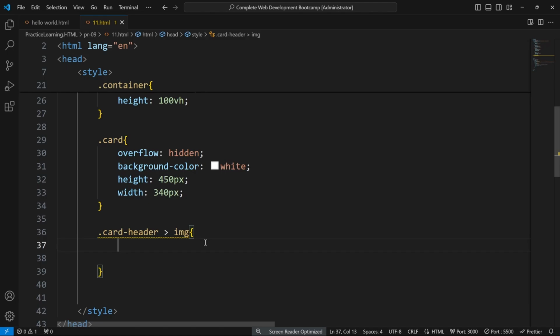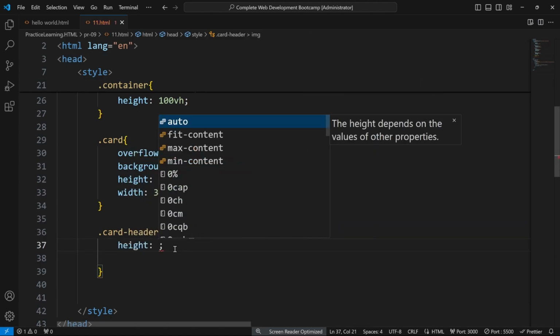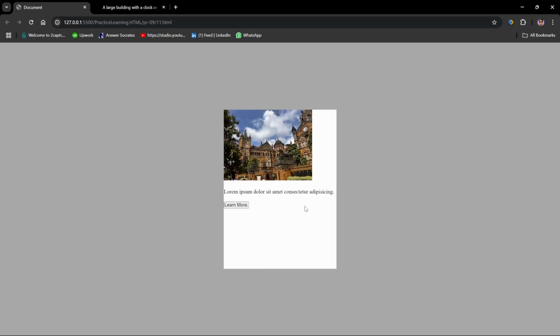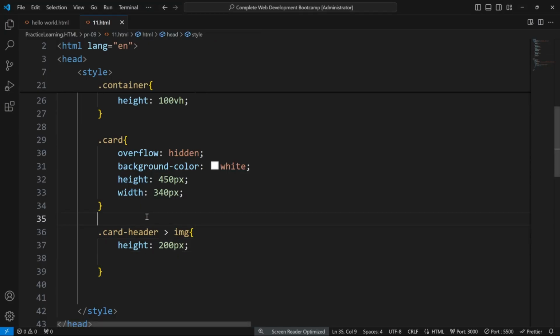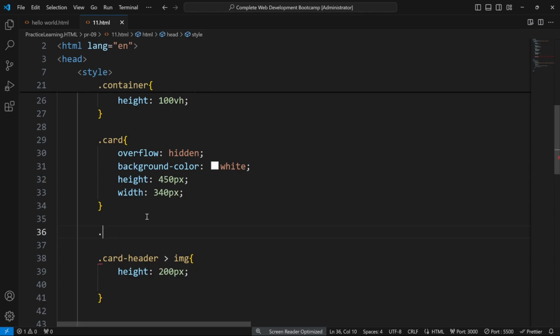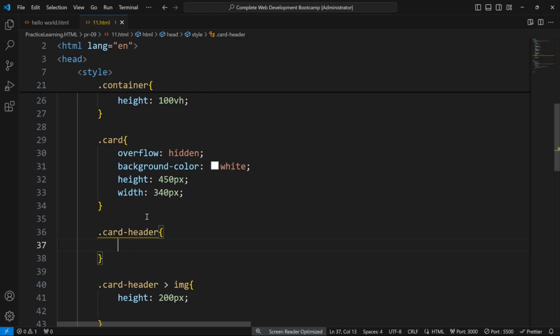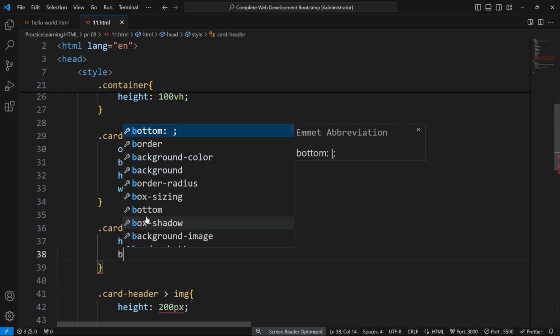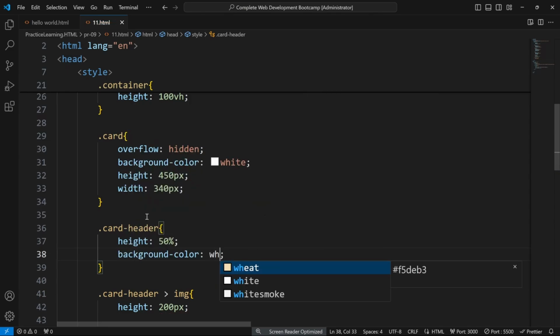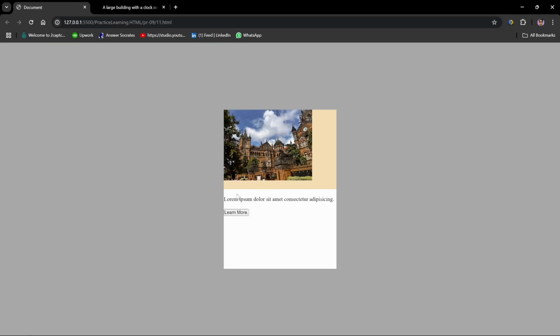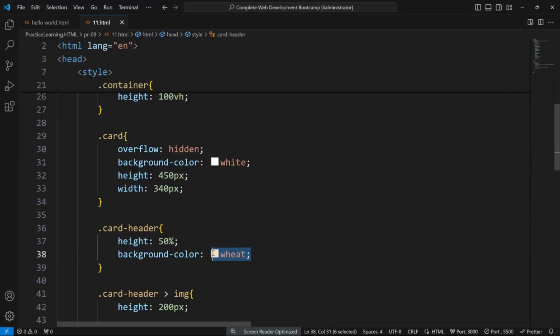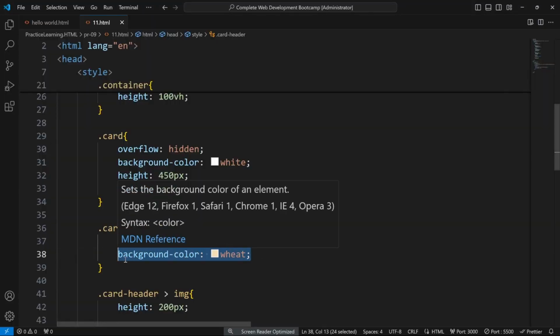Now we are going to add sizing for the image. Let's give a height 200 pixels, something like this. I want to give a good effect. So for that, I want to add a card header. Let's give here height 50%. Let's check the background, how it's working from here. Okay, so it's good now.